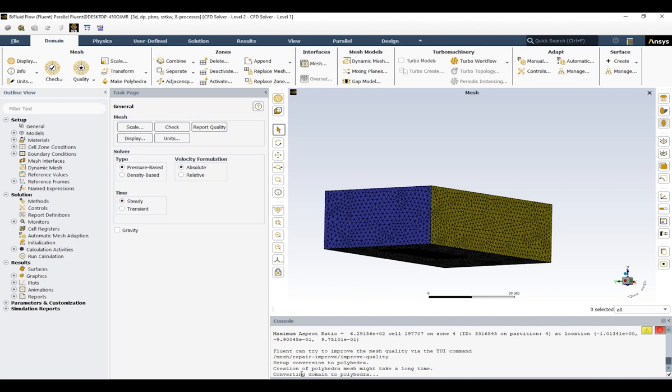The software is still trying to convert the tetrahedral mesh cells into polyhedral, and we're going to have to wait a little bit more. Alright, it seems that the software has almost finished the setup, and we will be able to see the new mesh cells soon.